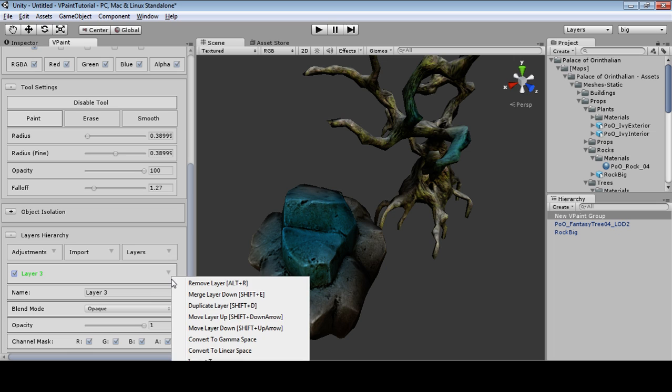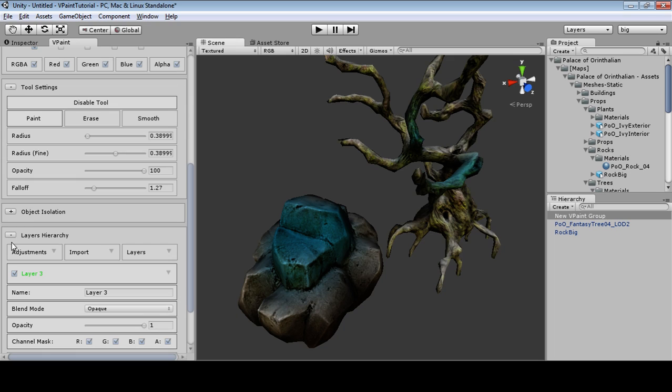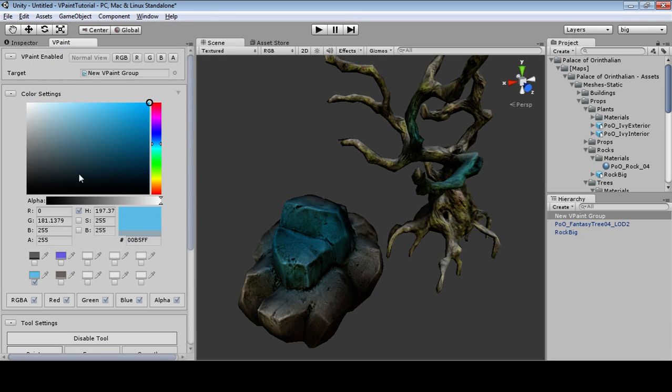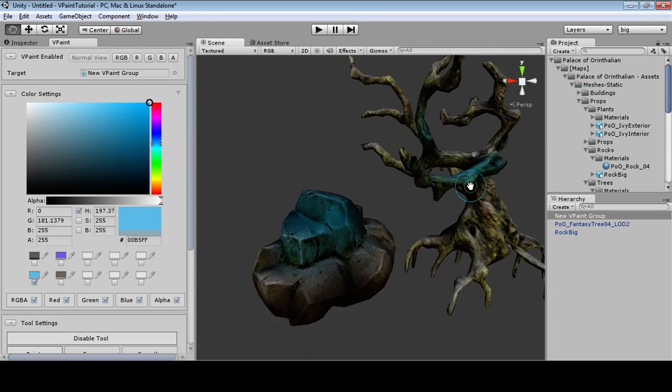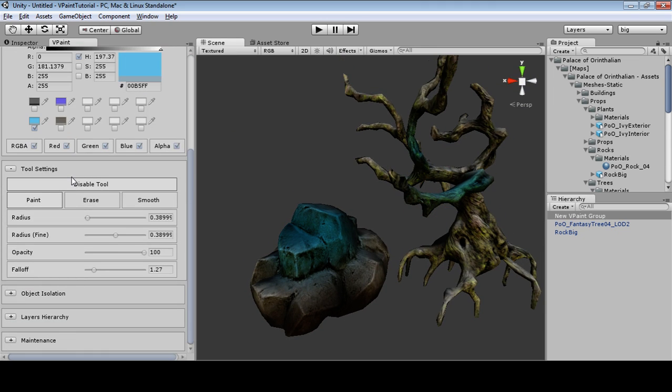You can merge down on an individual layer, and duplicate, and all those things that are pretty dang useful. So that's kind of the gist of the layers tab and the paint settings. I hope that gives a good overview of what they do. So let's get to the ambient occlusion.